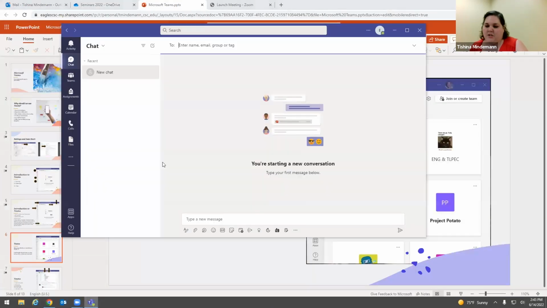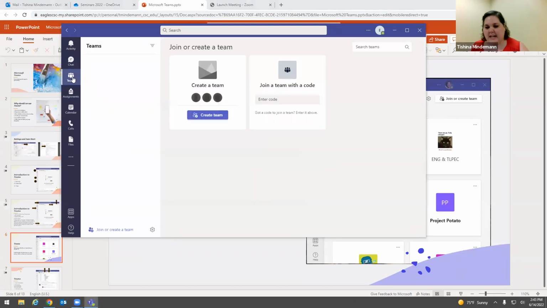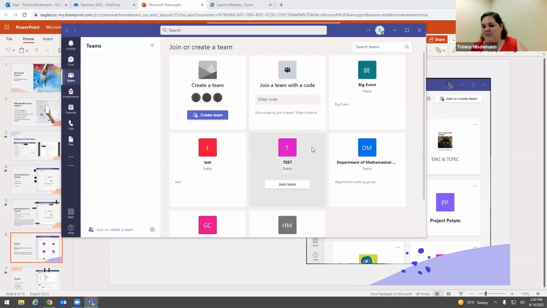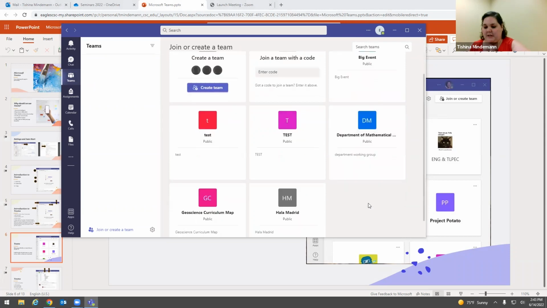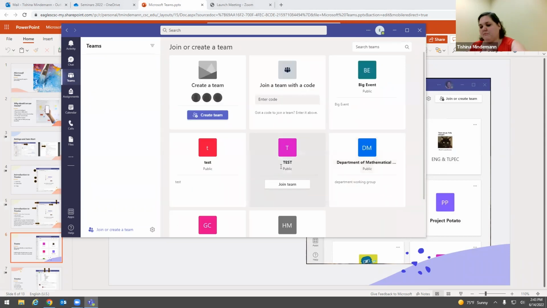So you're like, Tish, you're using the word team like 150 times. So let me show you what I mean. As you can see, there are a bunch of teams right here. These are all public teams. This is the first time I've opened up Teams on this computer, so it's bringing up all of the teams that I could be a part of, okay?